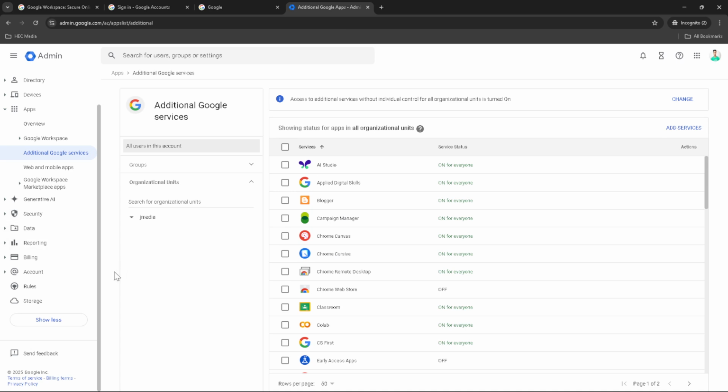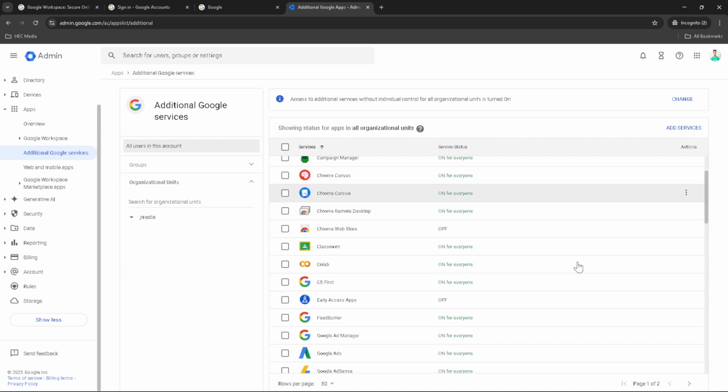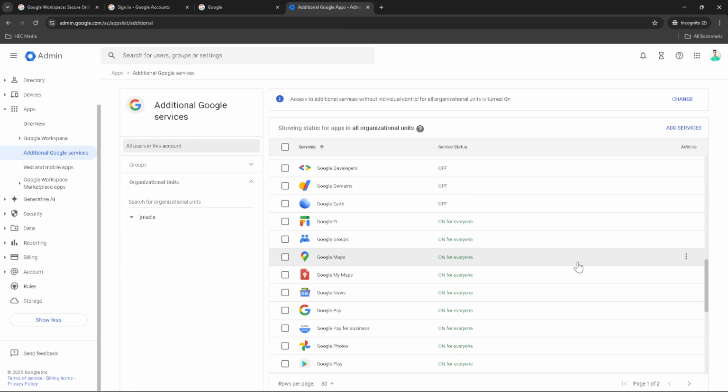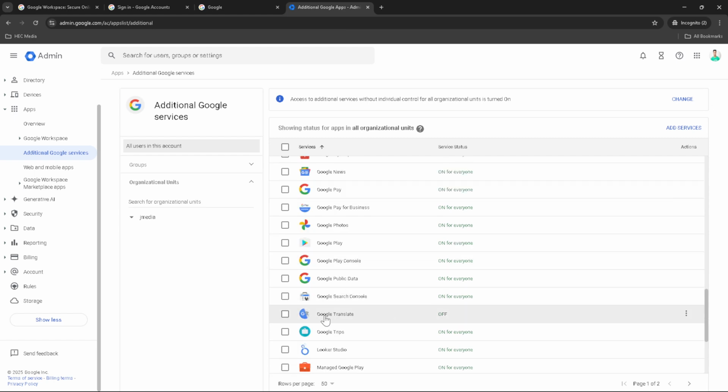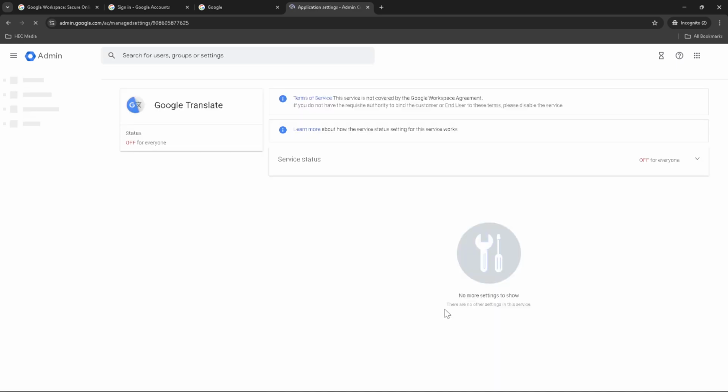Scroll through the list of additional services and click on Google Translate. This tool can be a game changer, especially if your team works across different languages or territories. To make the service available to your users, you need to adjust the service status. Turn it on. This action enables Google Translate and allows your users to access its features directly within their accounts.